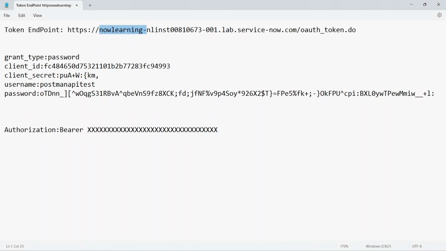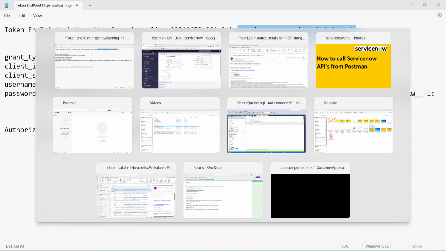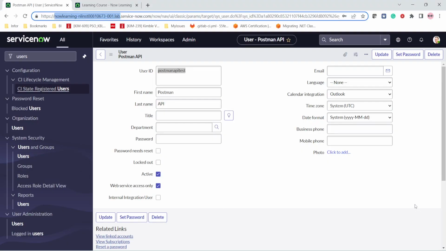Now this is the endpoint. In your case, this will change. Up to this will change, and the remaining part will keep the same. So now this is the token endpoint. Now we have all the details. Let us go to Postman and we will generate the access token. So go to Postman.